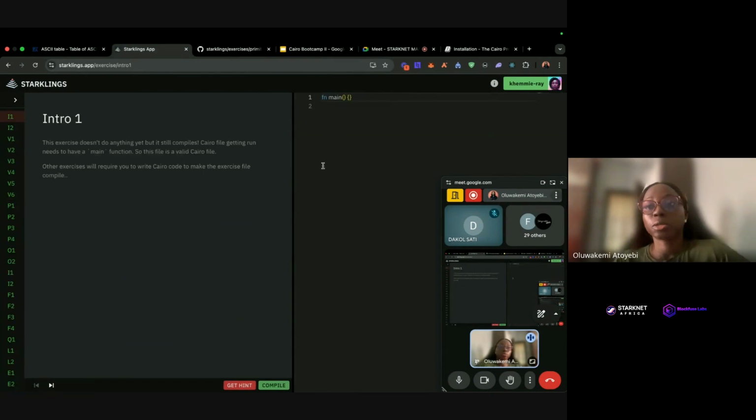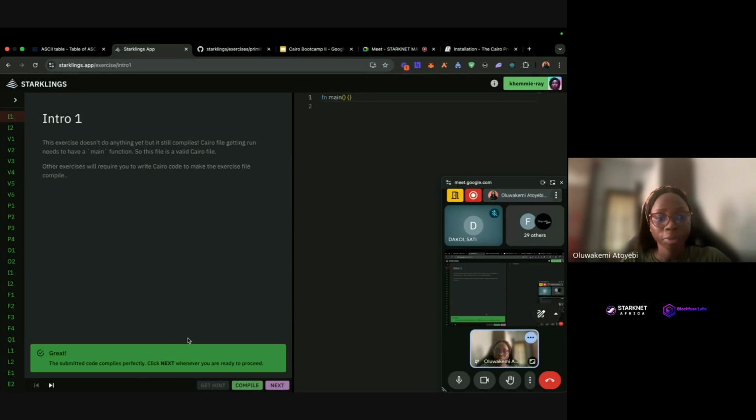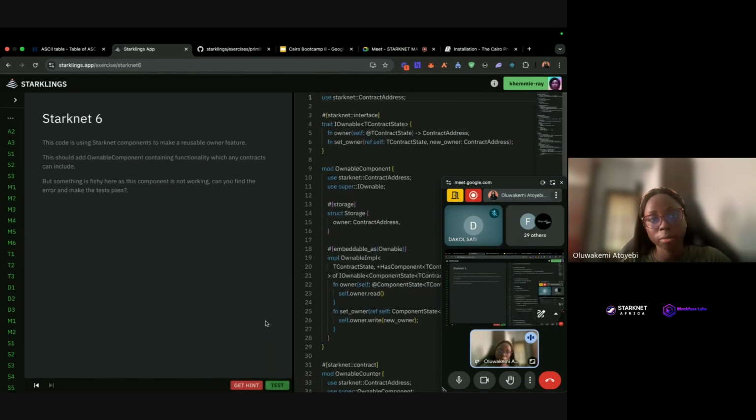There's hardly anything that would change. Yeah. So now this is the first exercise, and in this exercise, just an intro to Cairo. This is a function with just a function declaration. It's not doing anything, but we are asked to compile it. So you compile. And then it works.